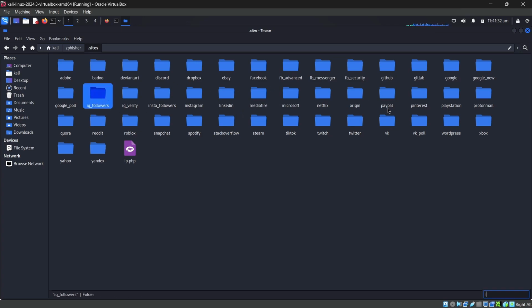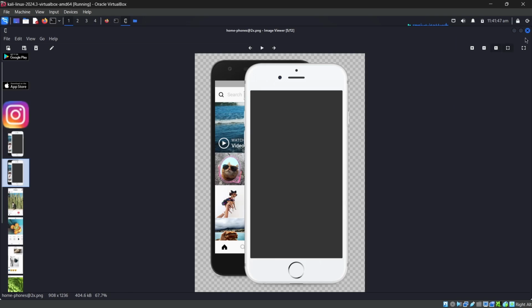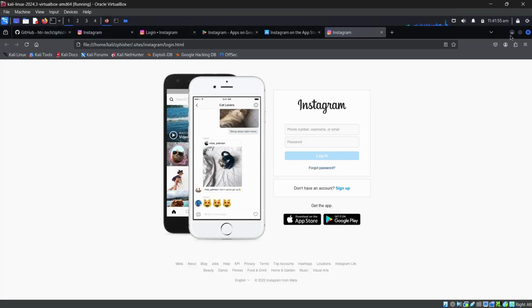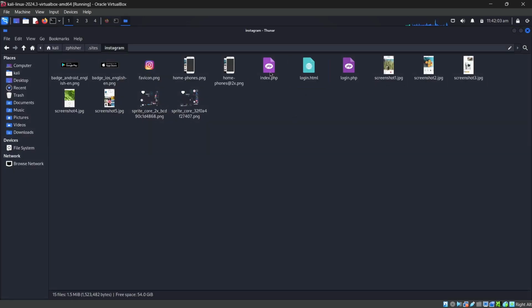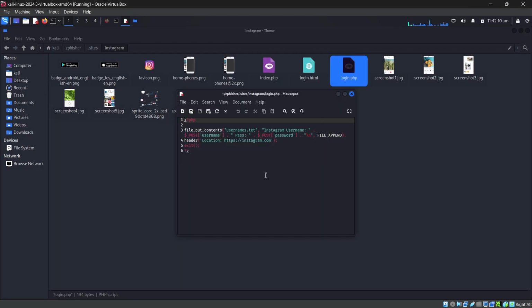It's IG followers, and you can see verify followers Instagram. So I think this is the Instagram, and this is what we move, like the phone icon. Here's what we want to edit. Okay, so here I'm gonna open the login.html. As you can see, this is the phishing website's HTML code. So this is the index.php, and we do have login.php. As you can see, this is the login.php.